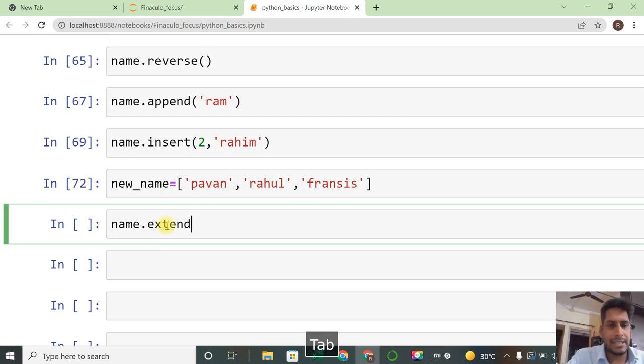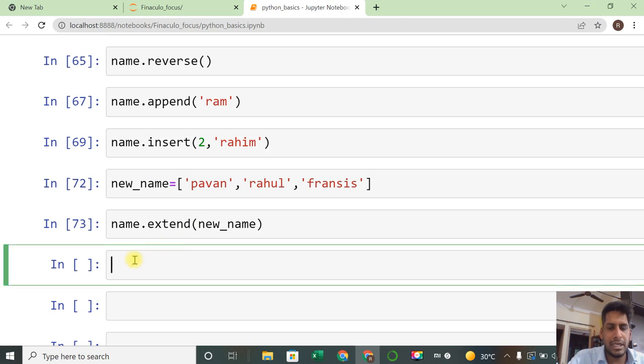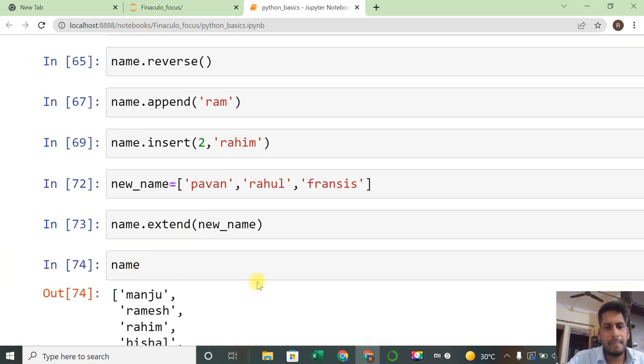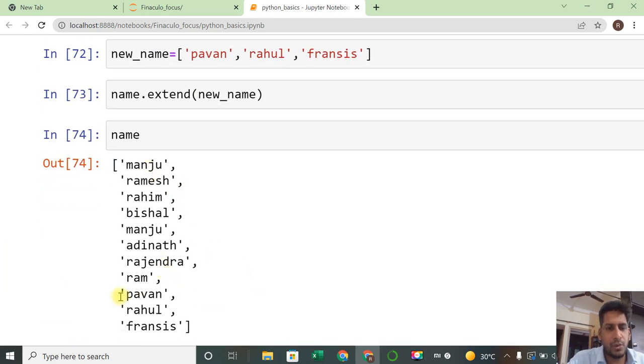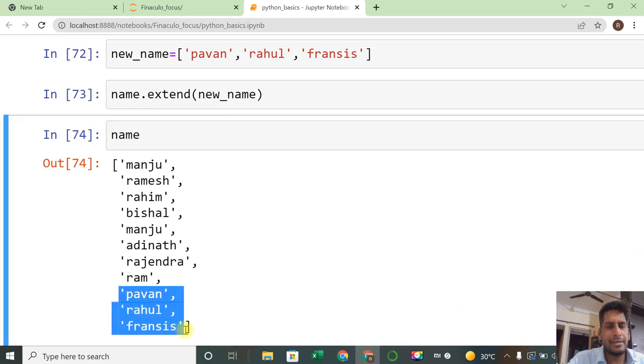Okay, here we have a method called extend. Which one is to be extended? The new name, right? This variable is to be extended with this one. Now if I check name, you can see the new one has been added. That is extend.